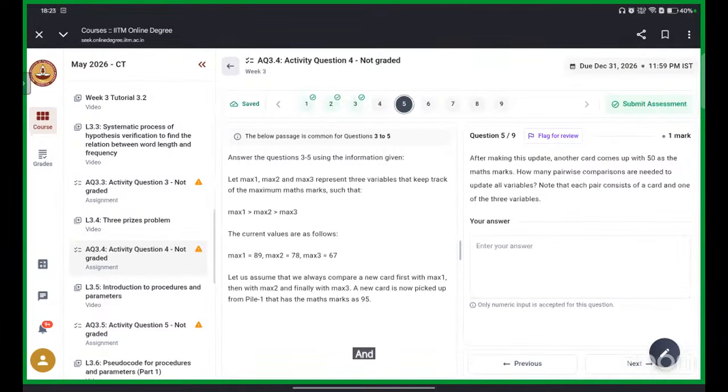Max is 50, which is not greater than max marks. So we don't have to compare anything. Only max marks is given. Yes, sir.